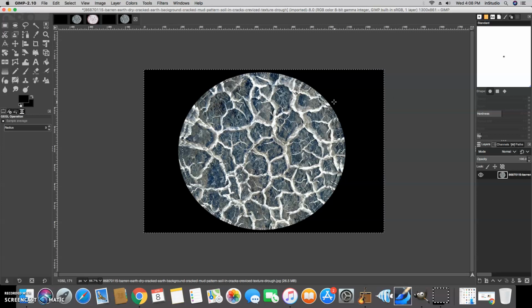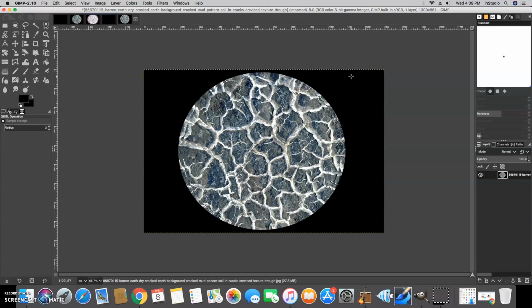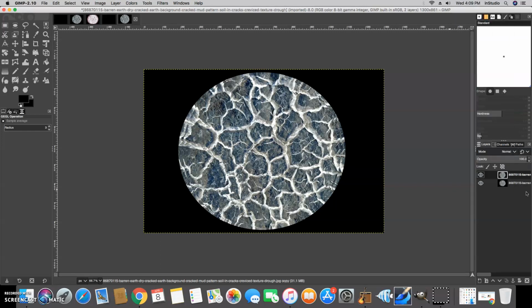And so that is our new planet. Okay, so we're going to deselect everything. So go into Select, and we go None. What I need to do next is duplicate this layer. So I'm going to right click over here and duplicate layer. So now I have a second.